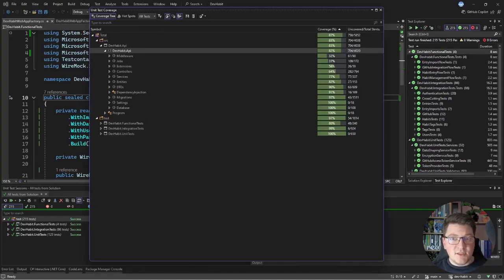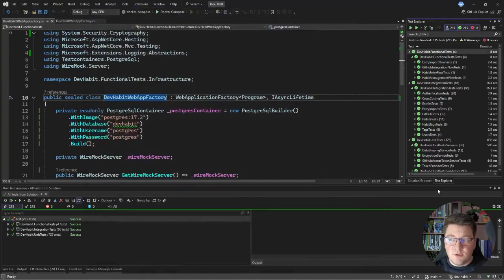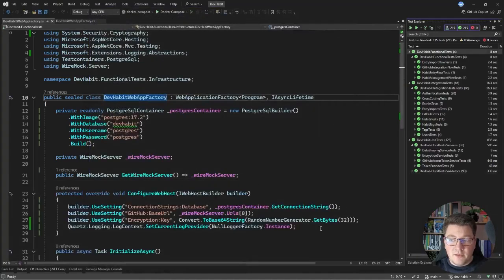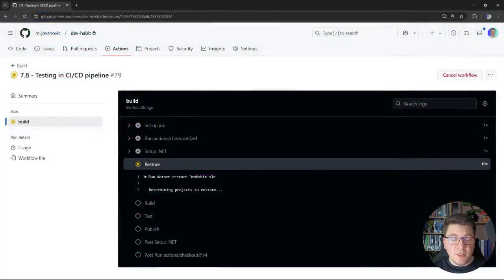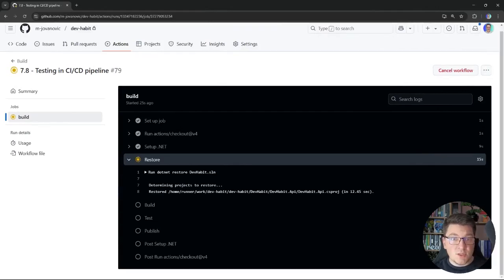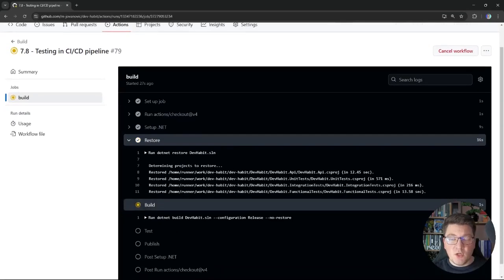Now let's actually see how to run our tests inside of the CI/CD pipeline. I'm going to close down the unit test coverage report, and I'm going to commit the changes that I just introduced and push them to my repository. And if I jump into my repository on GitHub and open up the specific action that's running my CI/CD pipeline, we can go ahead and take a look at the individual steps.